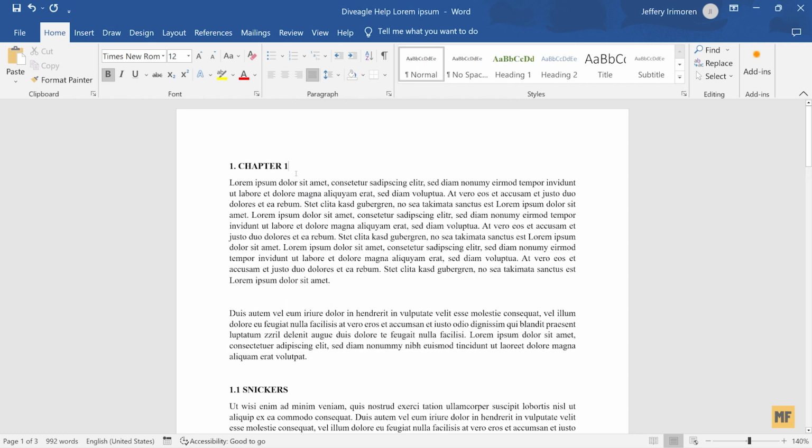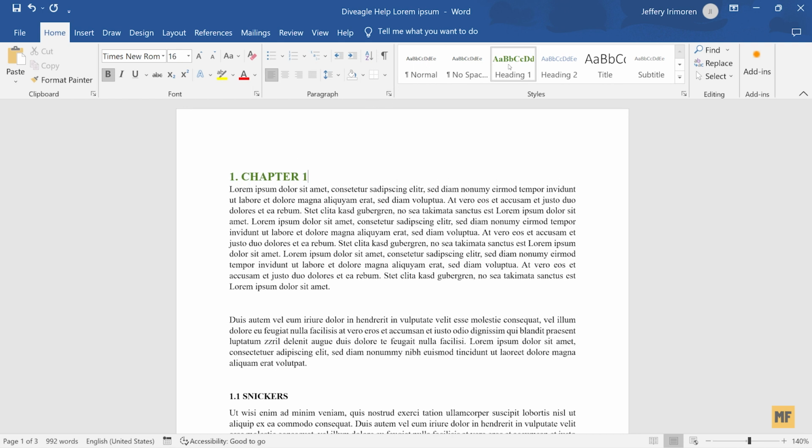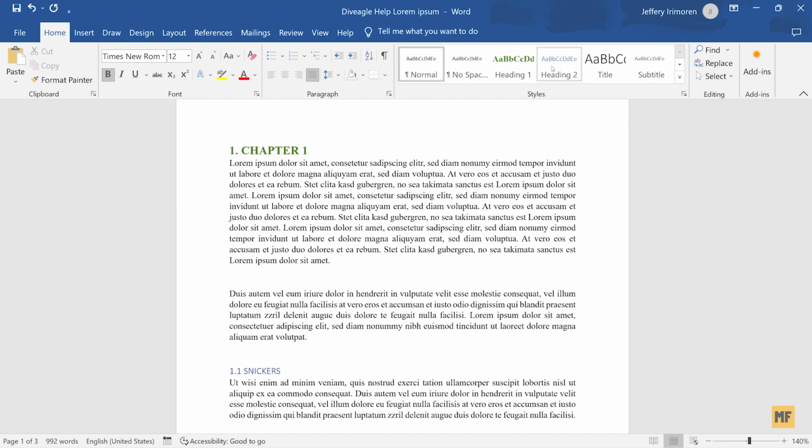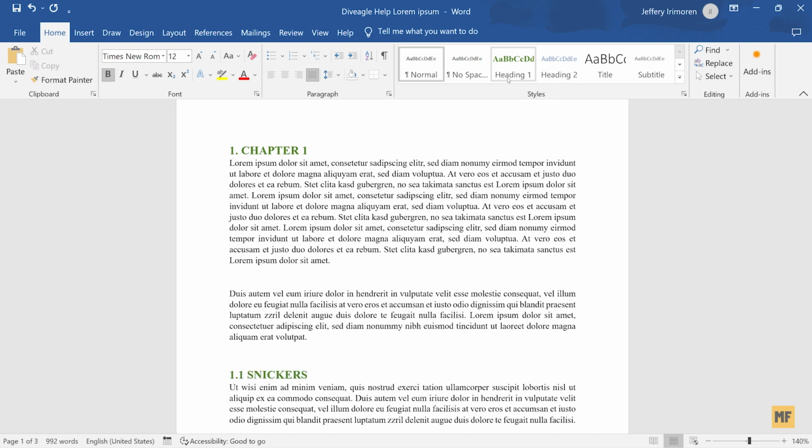Now you want to put your cursor in front of the heading once more, and then select the heading style which you just made. You can see the visual change on your screen. So the same thing we're going to do for the subheading here. We want to click on this and then head over to Heading 2 this time, not Heading 1 anymore. We click on Heading 2.